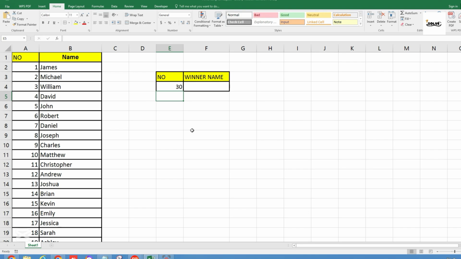Now our next task is to take a winner name. Whenever the number changes, the winner name also changes. This is very simple. Simply select the cell and write the formula VLOOKUP. This time we will use the VLOOKUP formula for finding the name of the winner.